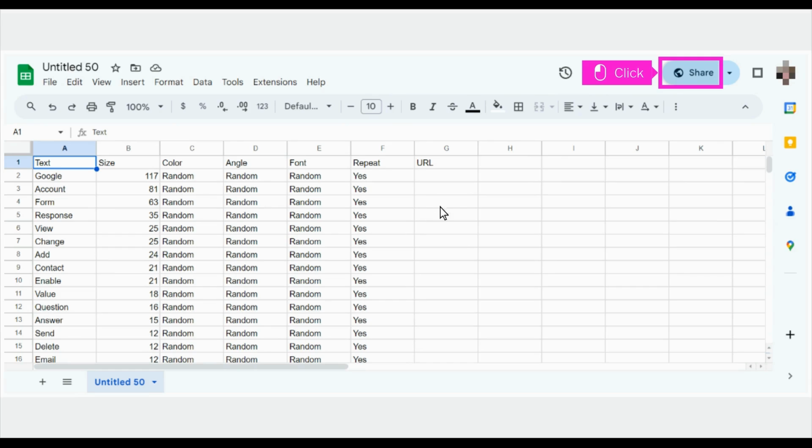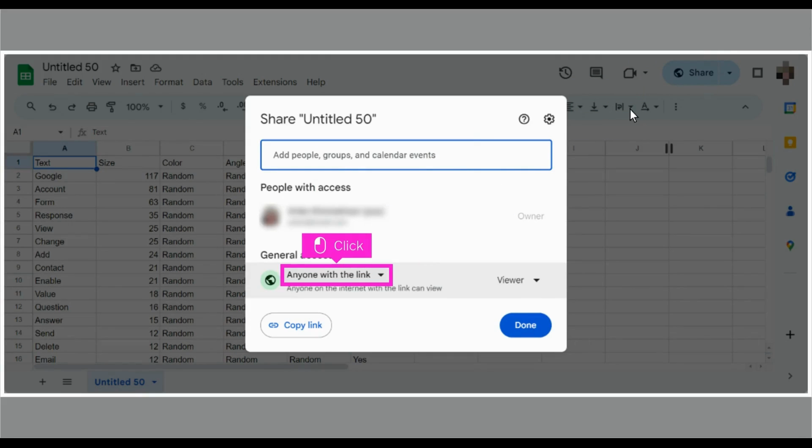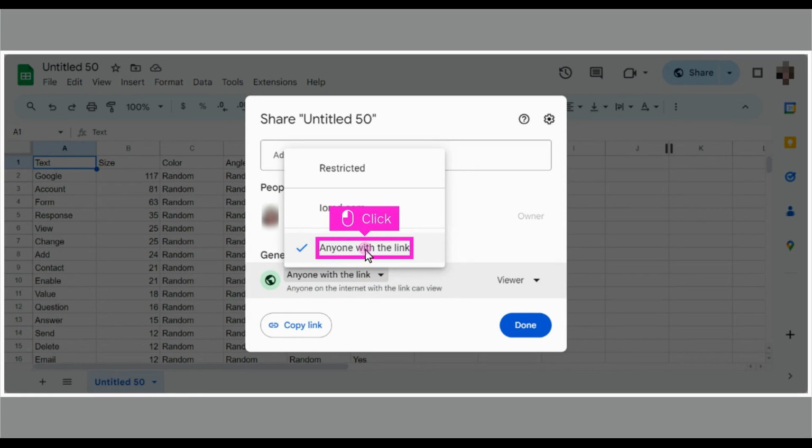The first step is to open a Google Sheets and click Share. Click to make sure that the general access is set to anyone with the link. If it is not on anyone with the link, click Anyone with the link.